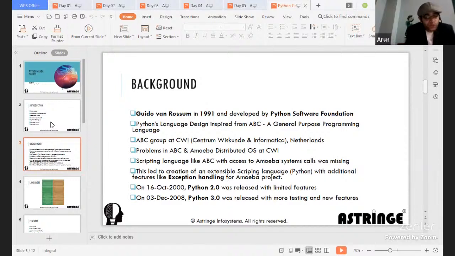But it was in the year 2008 when Python 3.2 was released with more testing and new features, because by that time the data also had increased, number one, and business scenarios had changed, number two, and also Python was gaining good traction with various other areas, like web development, data science, scientific analytics, and many other places. It was actually considered to be a good contender. So Python started getting good traction back then. So this is about the background of Python.